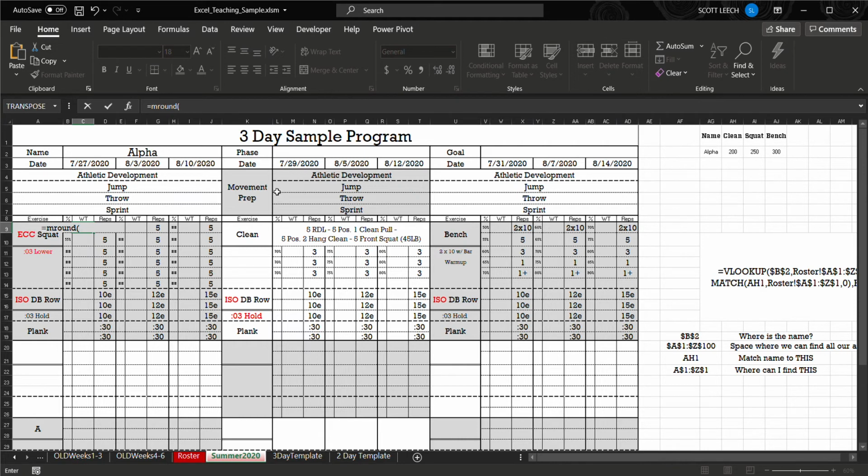So MROUND, what we want to say is we want to multiply the weight. In this case, it's the squat weight for that person. So $AI$2. And we can tell we got it right because it lit up. We want to multiply that number by whatever's in our percentage, and our percentage is in B9, and we want that to not be locked with a $, because we want to be able to move that as we keep going, and we want to MROUND by multiples of 5. So we put all that together.